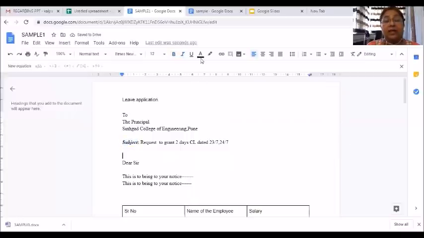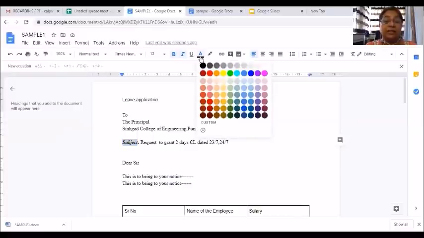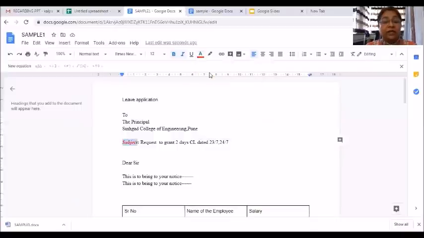If I want to change the font color, generally we never change the color of the fonts. But let us say you are writing one important document, and you want to make the title's color whatever color you want. So you can choose that. So now you can see the subject is being chosen with the red color.